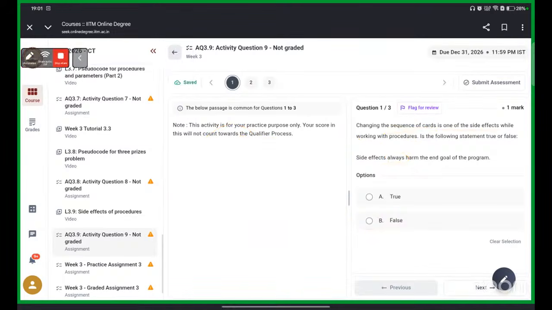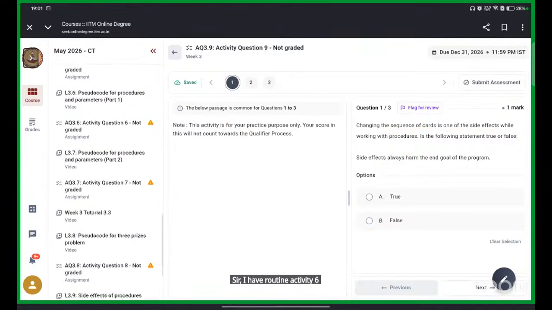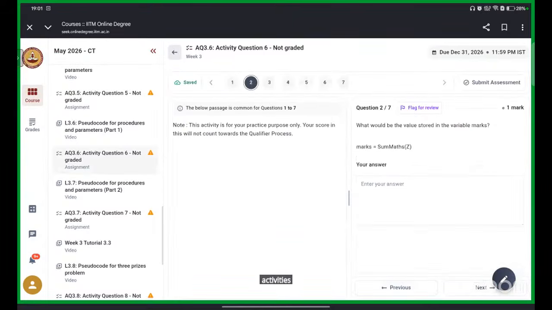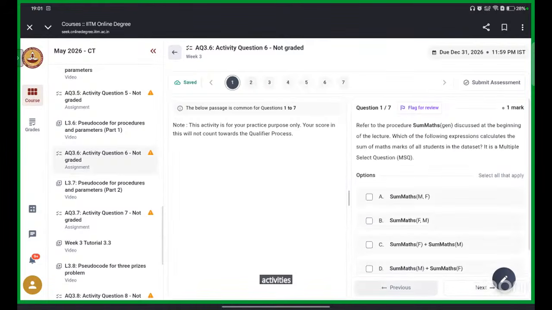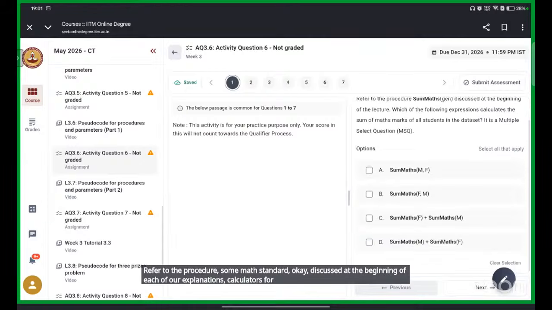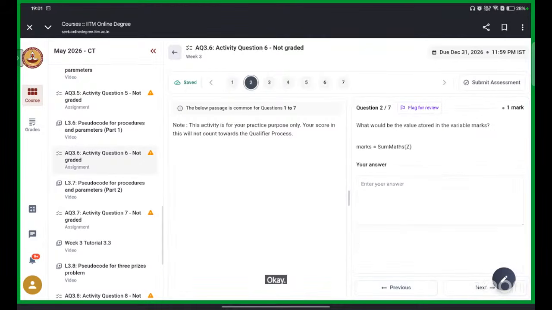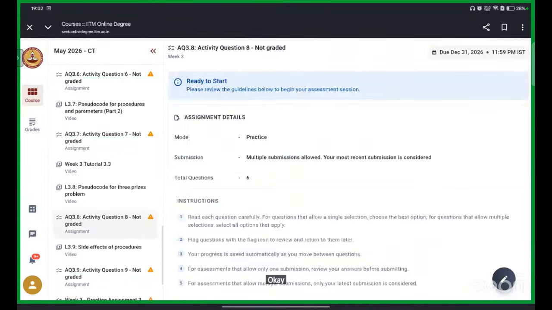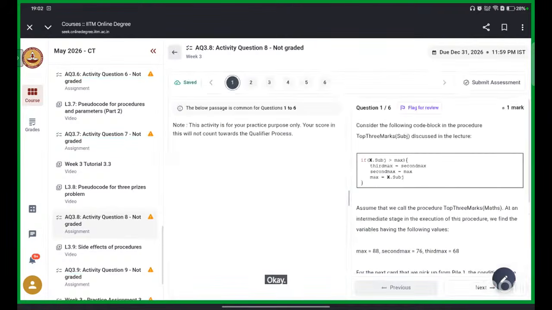Any other doubt from activity? Sir, I have doubt in activity 6, question 2, 3, and 5. Activities 6, 2, 3, and 5. Refer to the procedure, some maths standard. Discuss at the beginning of which of the following expressions calculate the sum of all the students in the card. What would be the value stored in the variable marks? No, sorry, sir, in activity 8. Sorry, my bad. Okay. Activity 8, 3, 4, and 5.